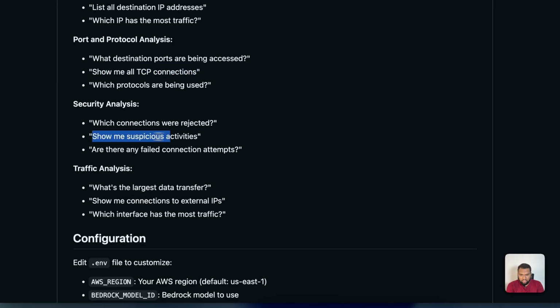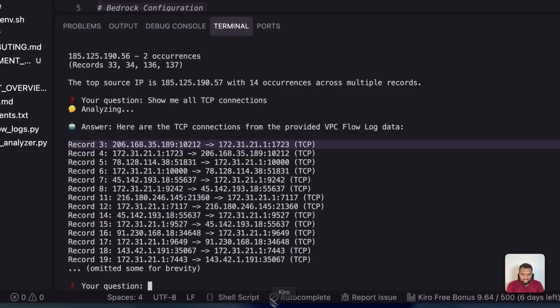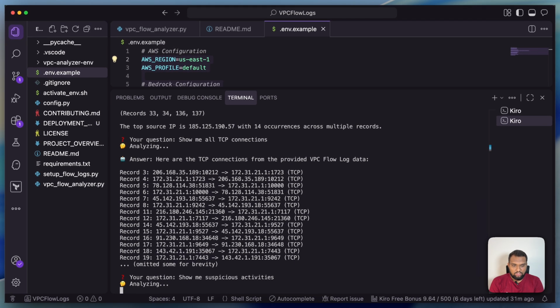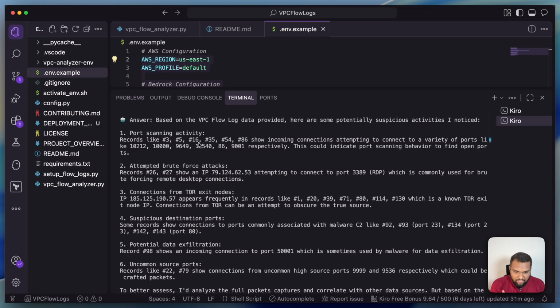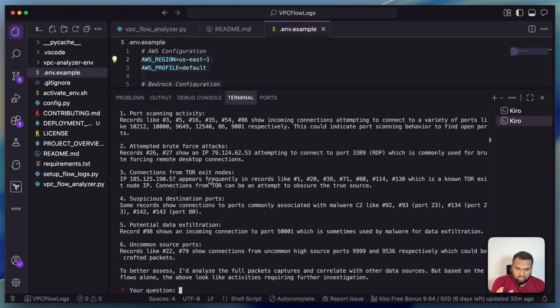And if you want, let us ask for the suspicious activities. It will also give you the potential suspicious activities in this particular VPC flow logs. So it is going to take some time to analyze it, and it will give you the result in here itself. So if you see, it is saying that records like 3, 5, 16 show incoming connections attempting to connect to a variety of ports. This could indicate port scanning behavior to find open ports, right? So which is also very cautionary. And it is also giving you 6 other suspicious destination ports, potential data exfiltration, and all those things.